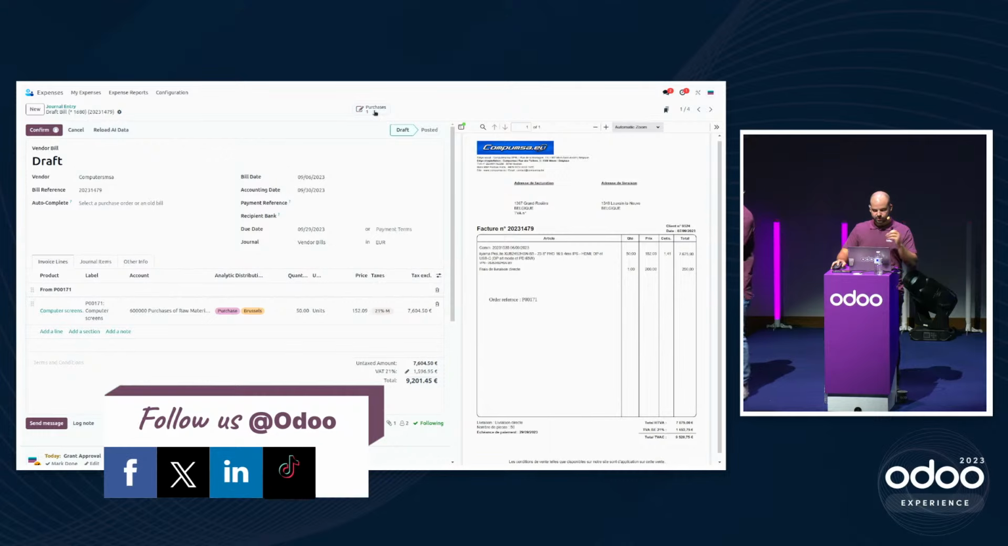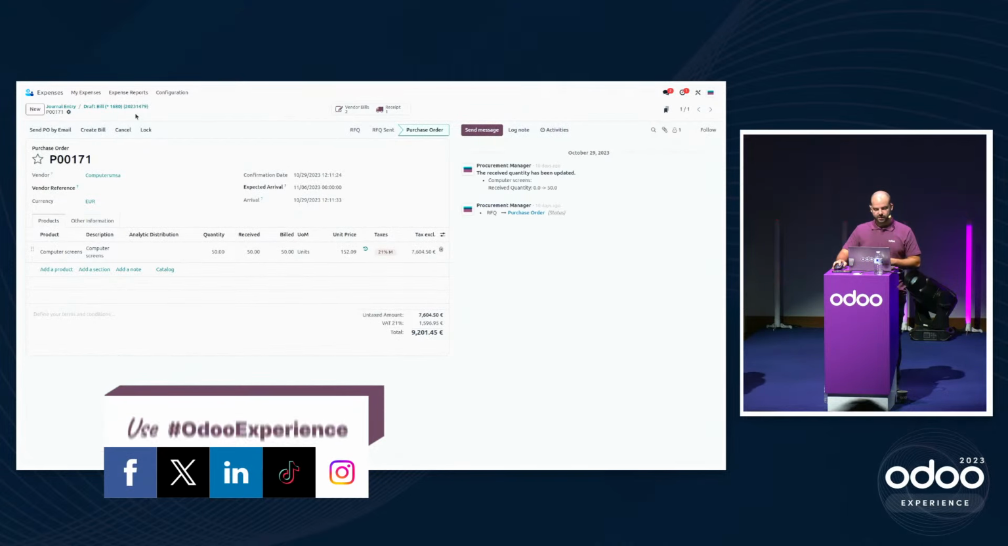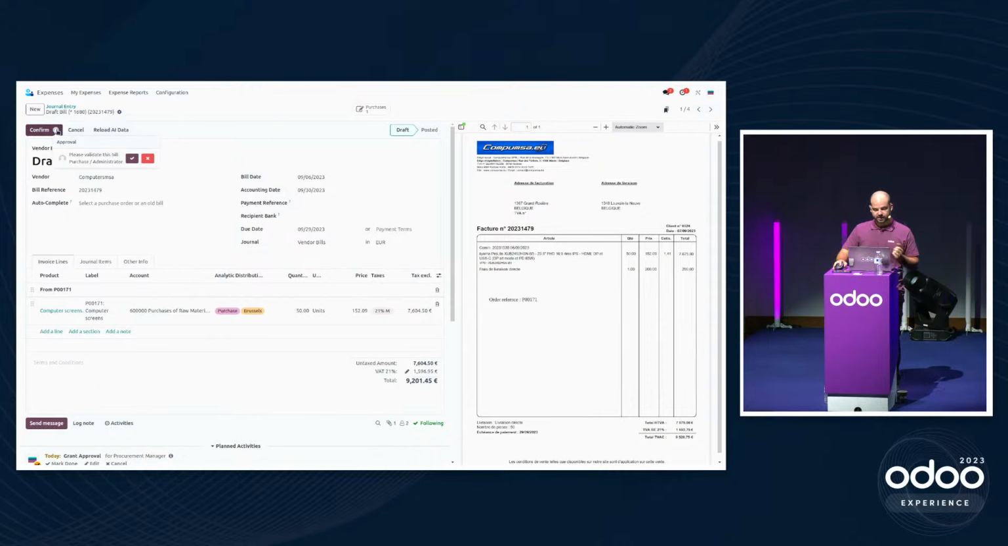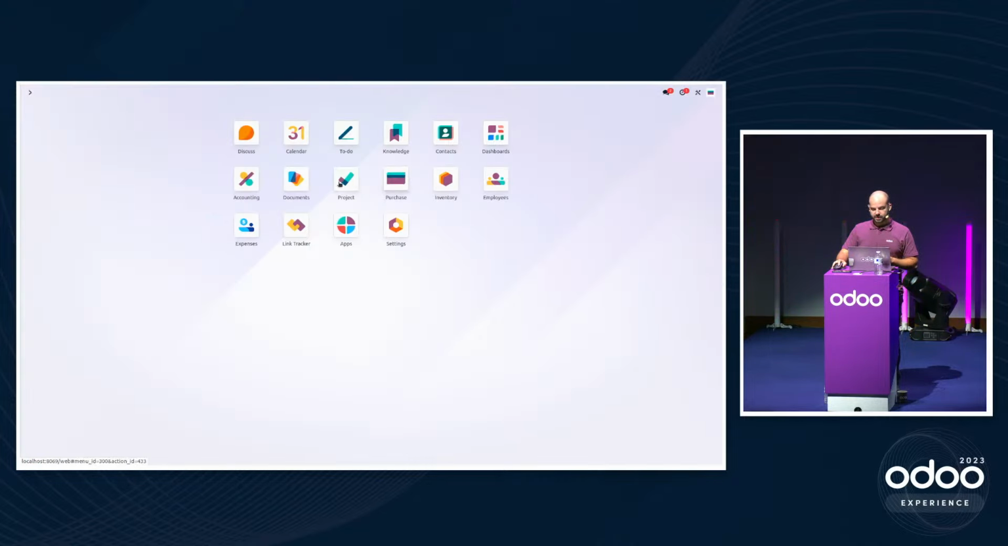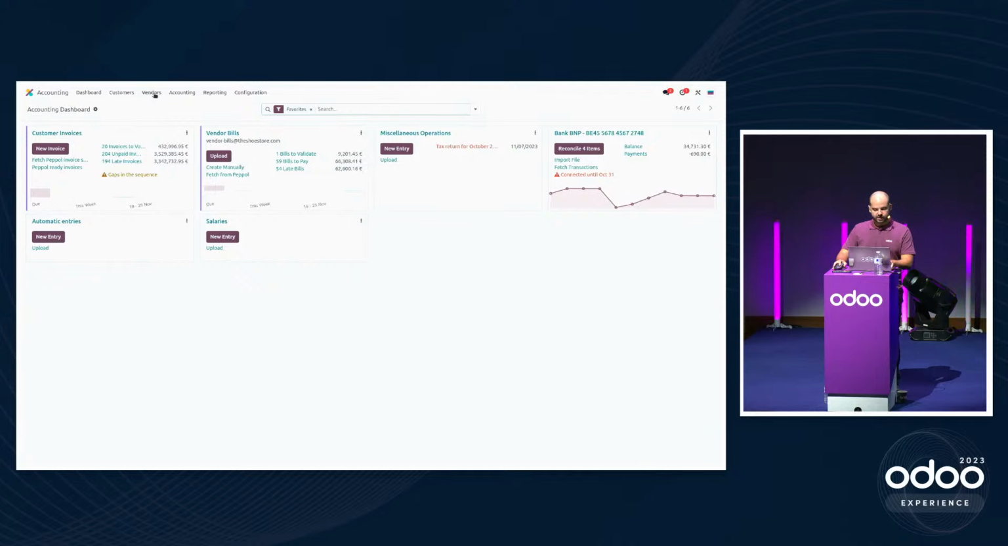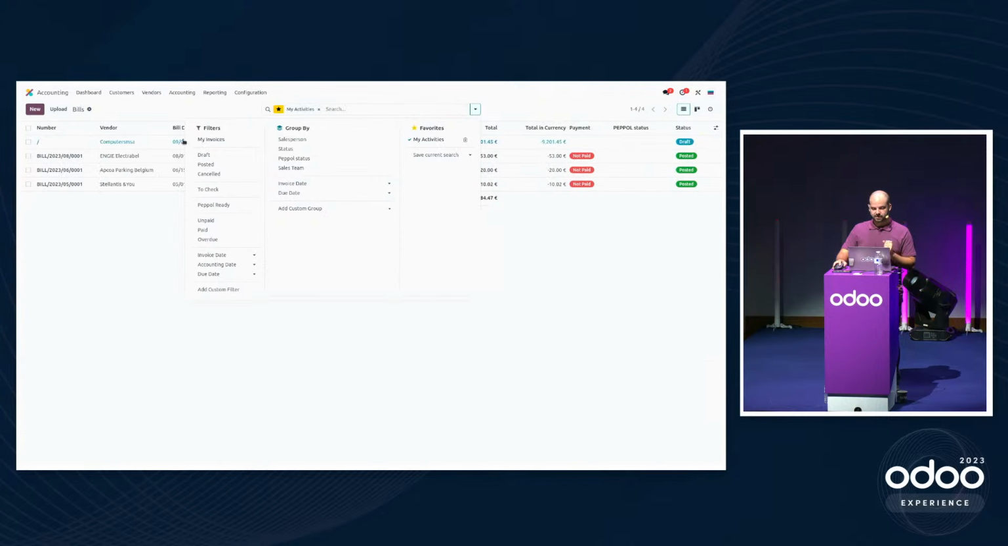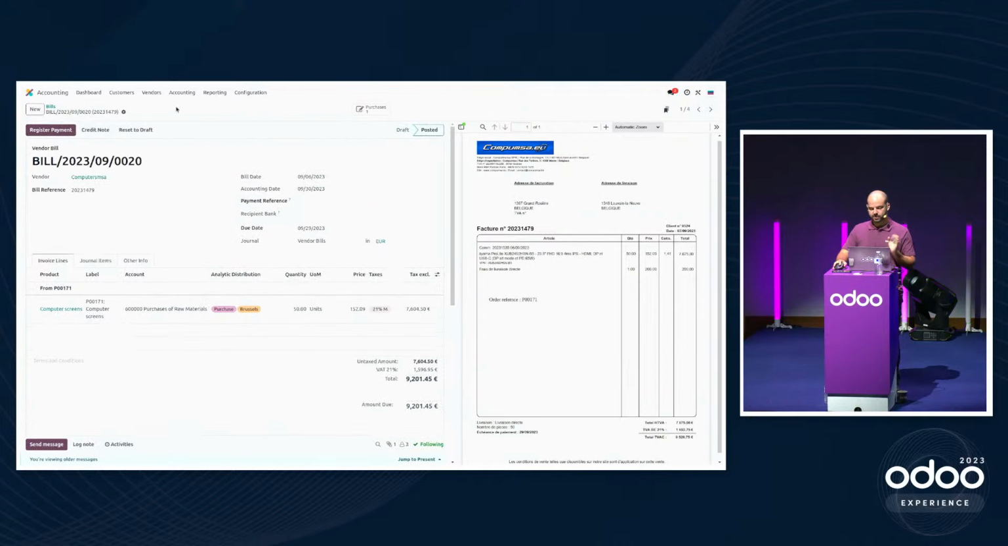And when I go into my purchase order, I have the direct link with my vendor bill. I can either choose to confirm it here, or I can go via my accounting here. I go into my vendor bills. I have a favorite filter on my activities, go in that, and I just confirm it right away.